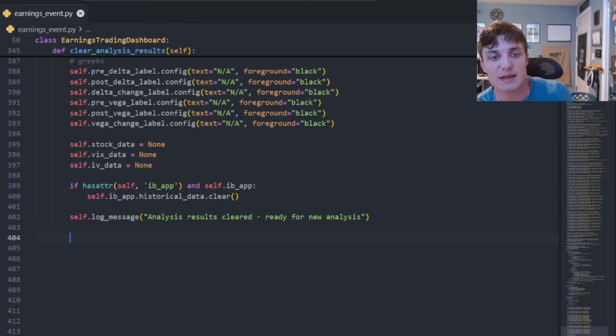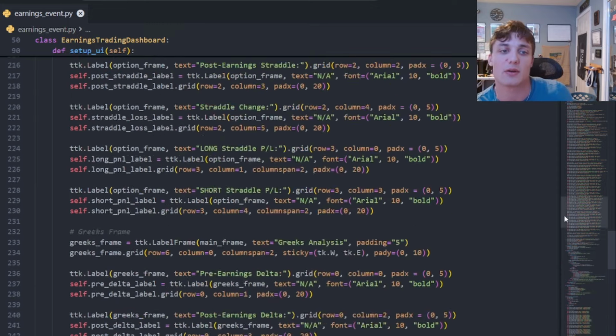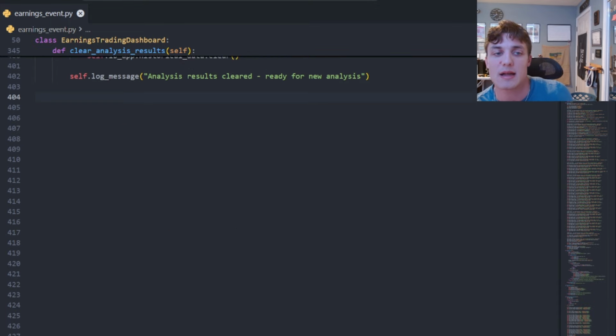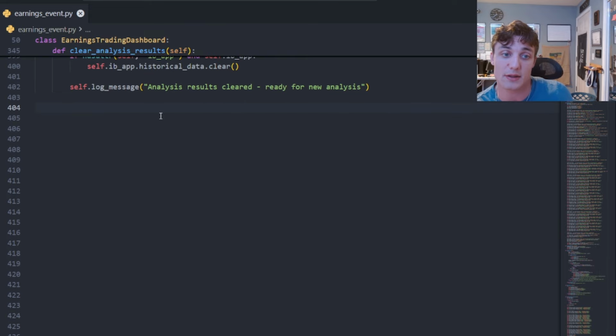So really we did all the legwork. We have our user interface. We have connect, disconnect, clear. Now we need to start populating everything. So let's start with these pricing functions. Let's go ahead and create these pricing functions.